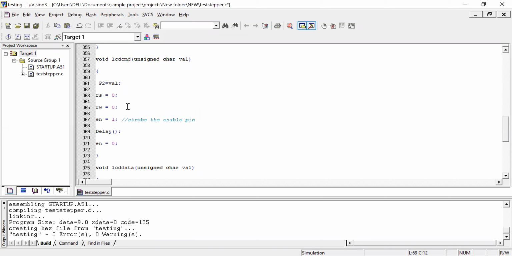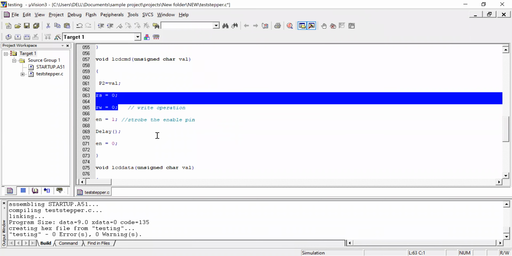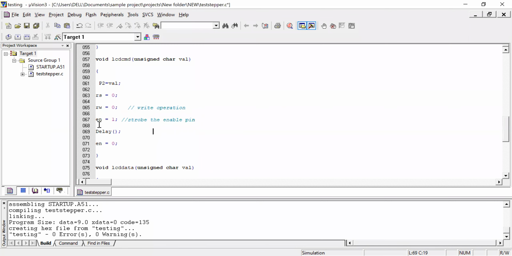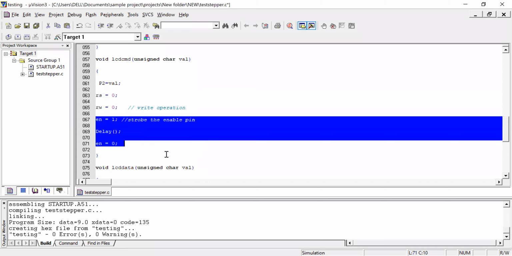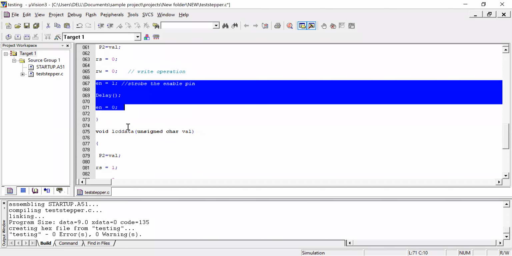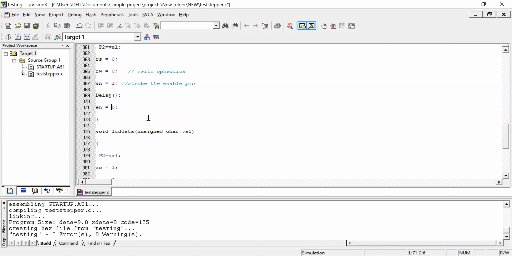Once you set RW equal to 0, which is nothing but a write operation. For write operation it should be 0, for read operation it should be 1. This is the basic step for command write. Enable and disable: the LCD will be enabled here for data writing, and after writing we have a small delay, then disable it.